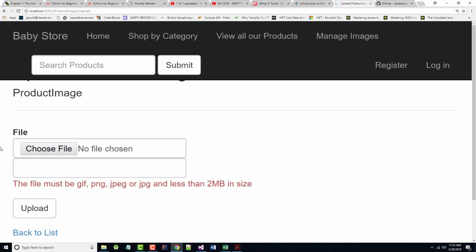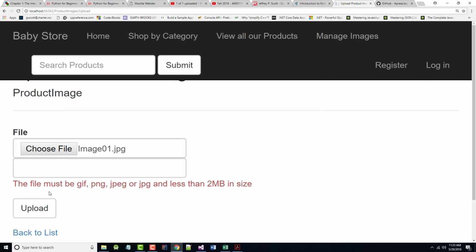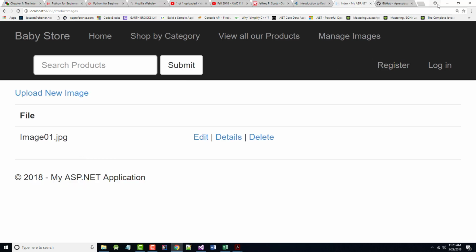Next, try to upload the image 01 file. The file will be allowed. The database table product images will now contain a record for the 01, and the image will have been resized if required and stored. Okay, so let's go back in here. Image 01. Alright, upload, it's a JPEG. Okay, there it is. So that worked.